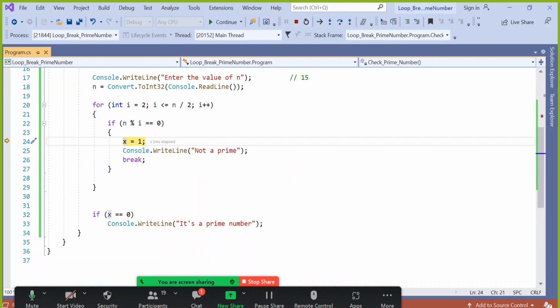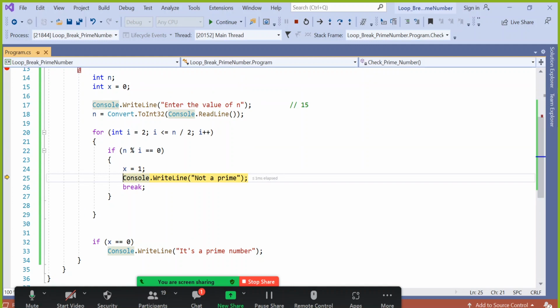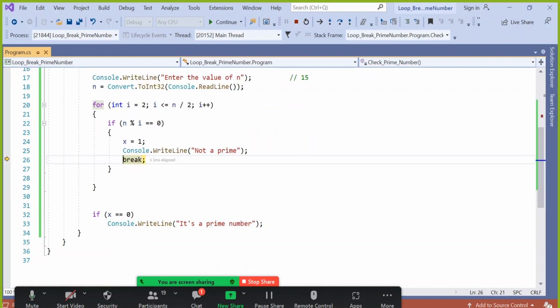Now in line number 32, if I ask x, what have you brought for me? In this particular situation, when you are entering 15, it got a chance to come inside lines 24, 25, 26. That means it got a chance to change the value of x. So in line number 32, if I ask x, what is the value you have brought, will it say 0 or 1? It will say 1, obviously.